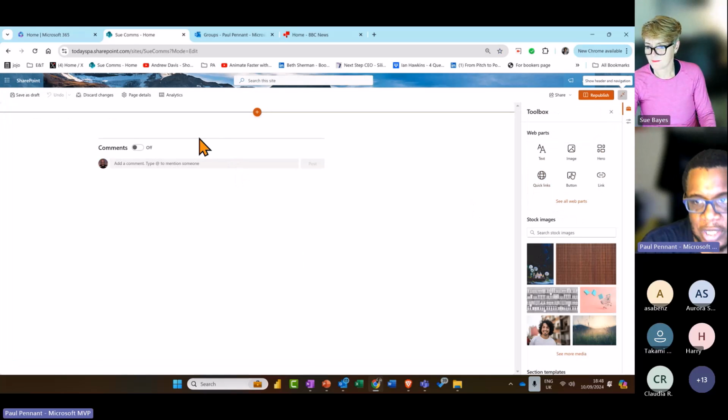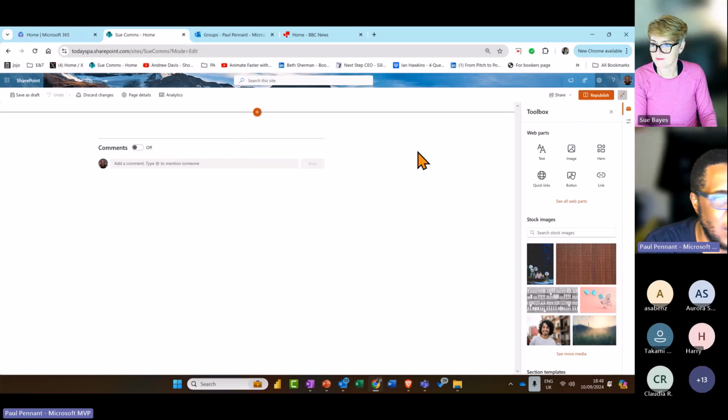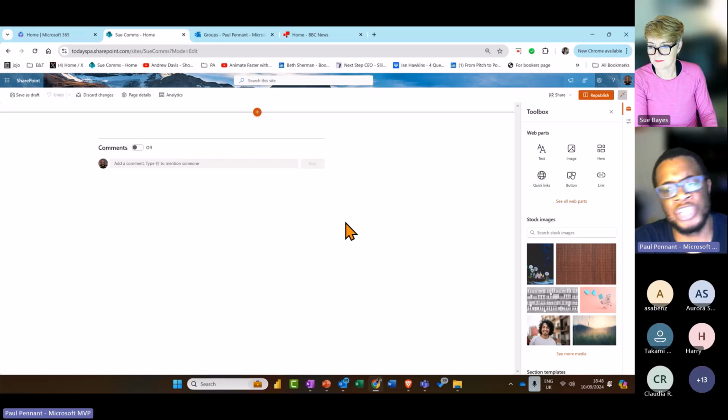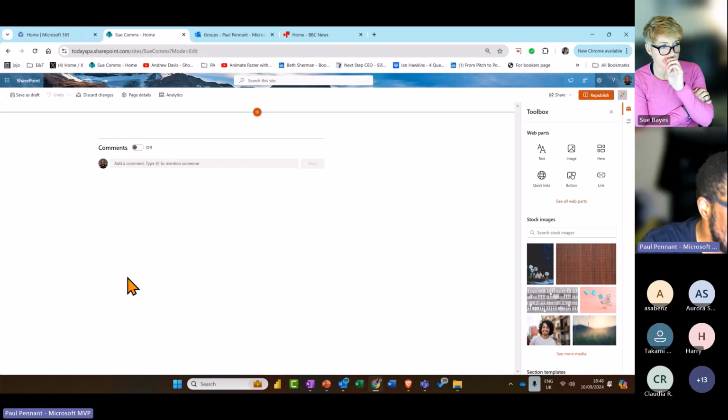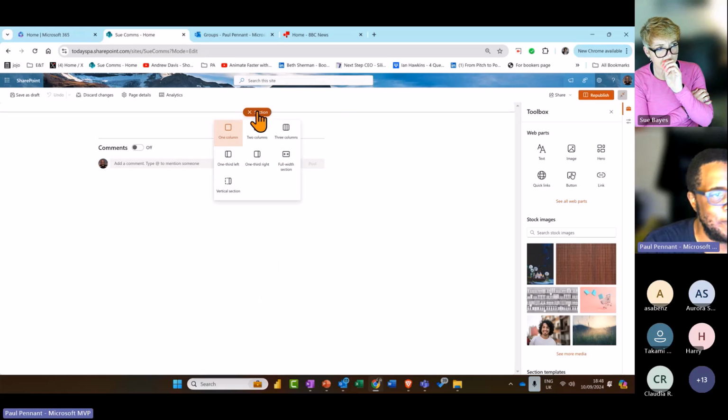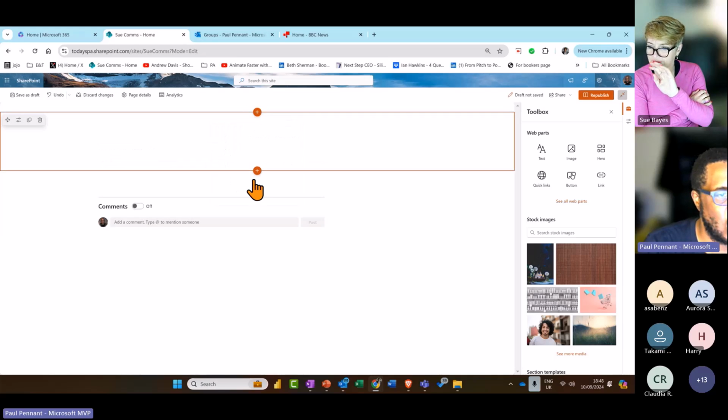So this is the page at the moment, and there's lots of stuff going. Oh my goodness, they've changed the toolbox to over here now. Why have they done that? Okay, so there's two parts to making the page. The first thing you want to do is add sections to your page. Come here. That's me adding a section. That's going to be one column.